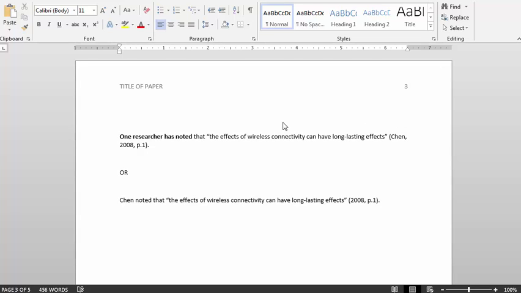Here's an example of what an in-text citation looks like. If the author is not mentioned in the main part of the sentence, you would include it in the parenthetical in-text citation, as you can see in the first example here. However, if the author is mentioned in the main part of the sentence, then all you need to include in the parentheses is the publication year and location.